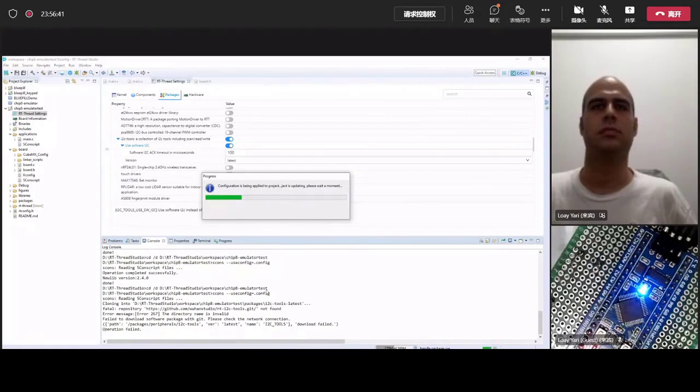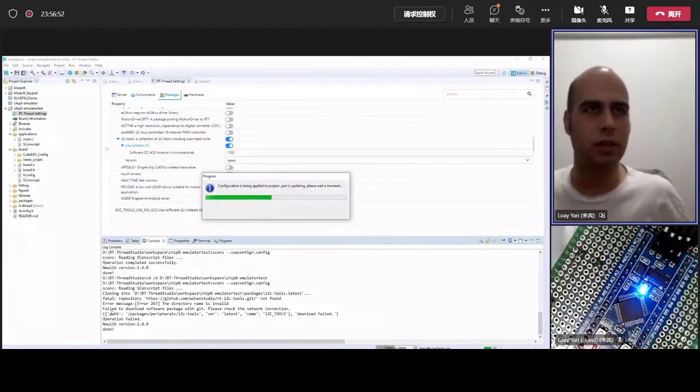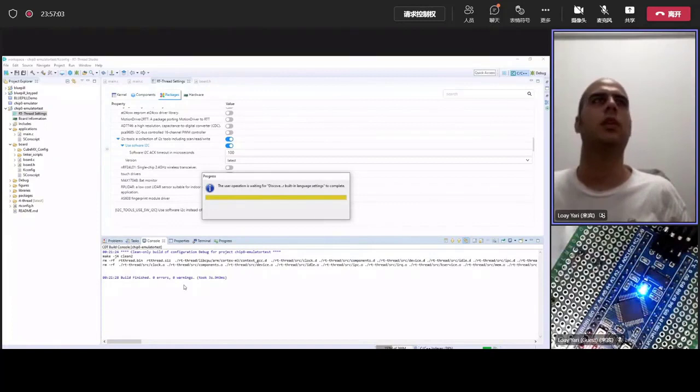Here, I think we have an issue with accessing GitHub. It depends on the VPN. Sometimes when we get this error, failed to download software package, it means I cannot access the repository, because all the components are on the RT-Thread GitHub repo.